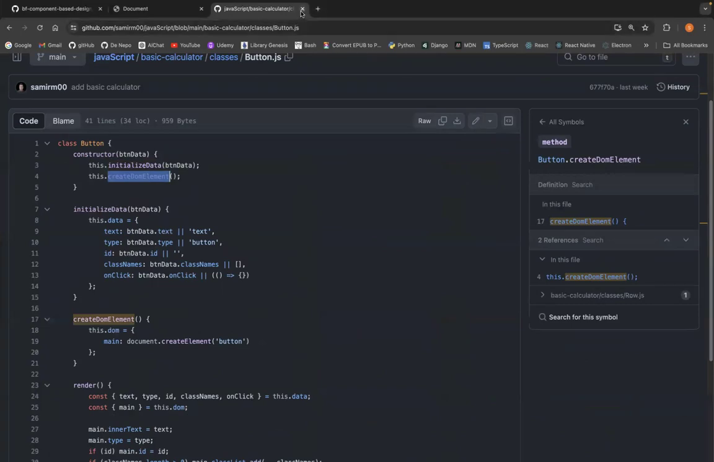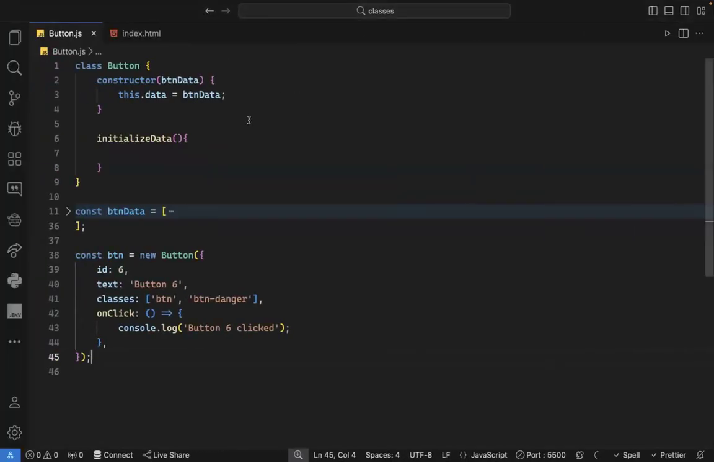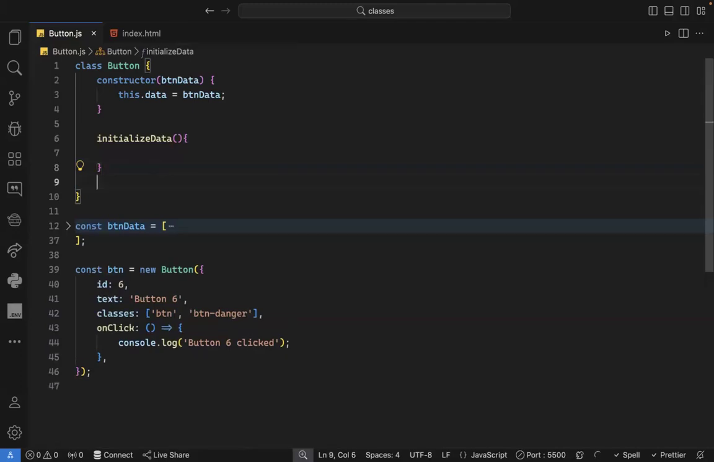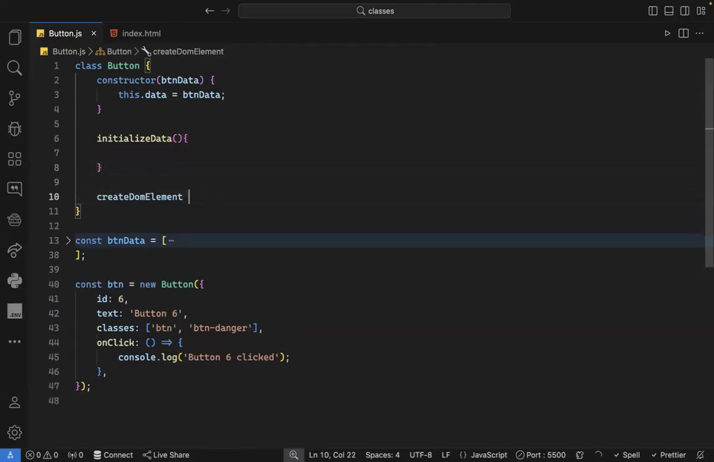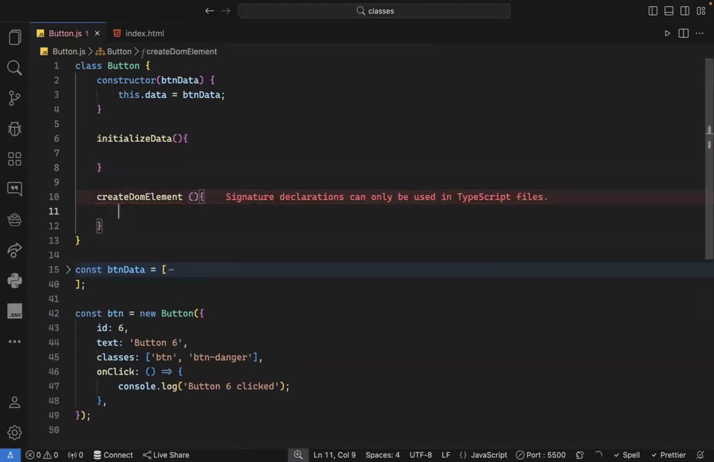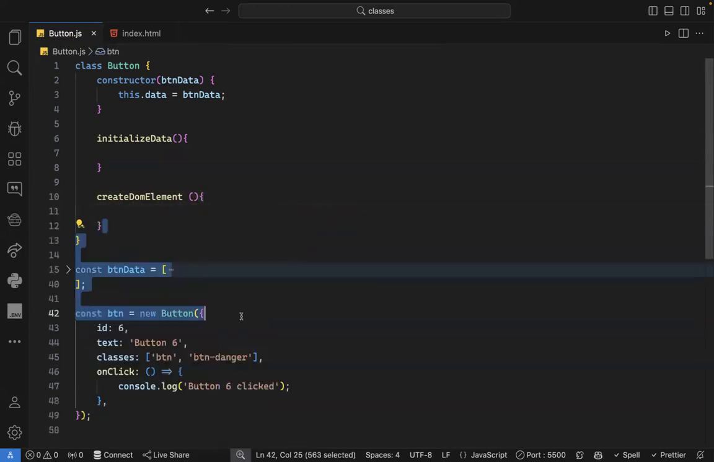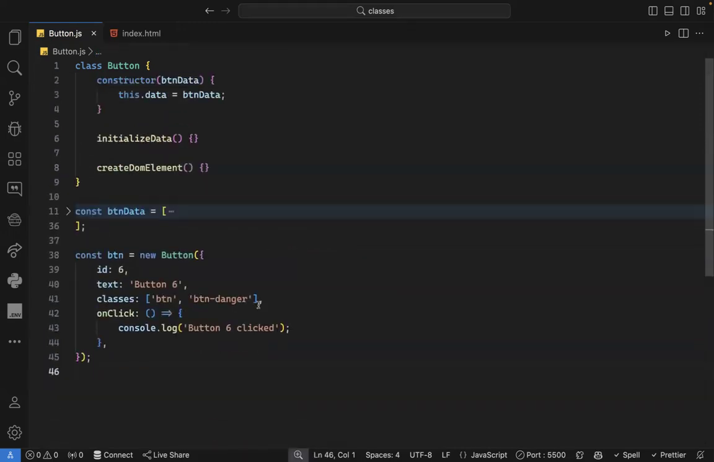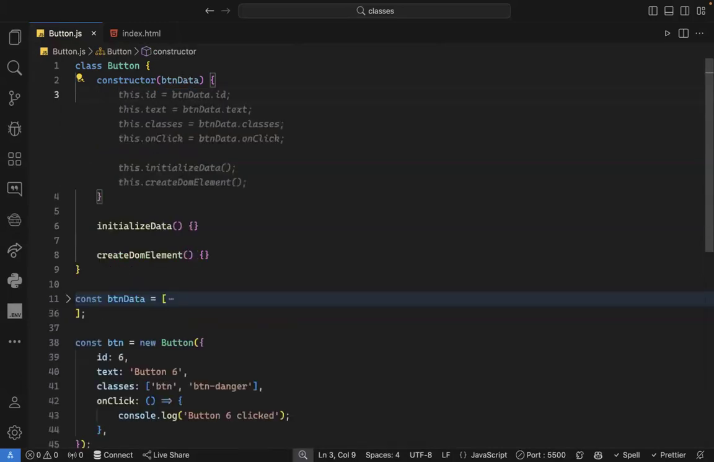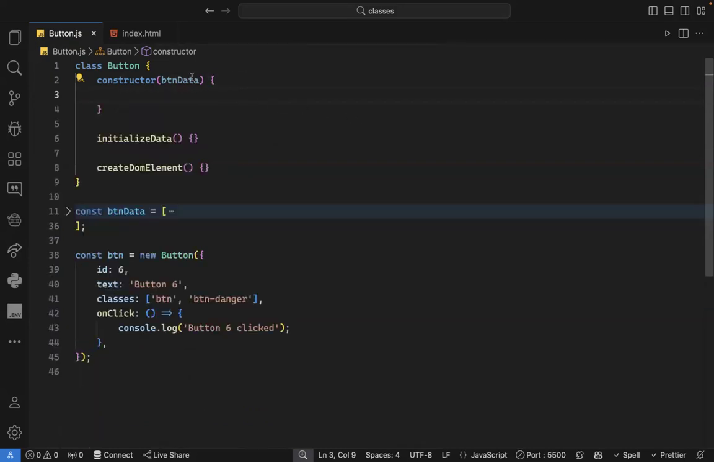So why am I using the same name? Because most of the time when we create a different class, it's a good idea to stick with one naming. And now we will see why I'm creating these different functions. So I created two different functions. What are they? First is initialize data. What do I mean by initialize data? Well, I'm going to grab the data I am passing to my constructor. And after that, I will add the data I need to my instance.